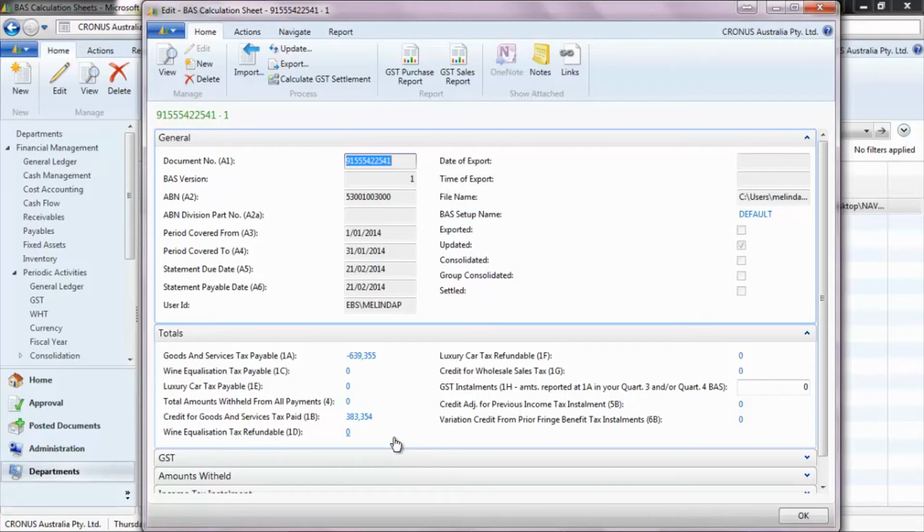You can now see that the figures in the BAS calculation sheet have been updated. The figures in 1A and 1B should match with your GST payable and GST receivable account totals in the GL for the same period. Once you've checked the figures, you can then export the BAS. This is the third and final step in the process.